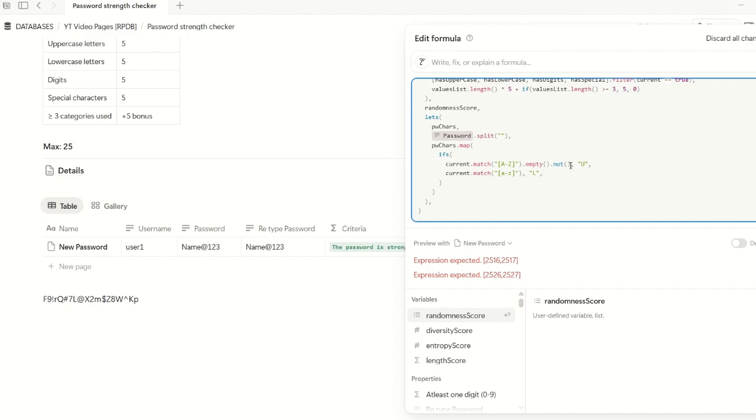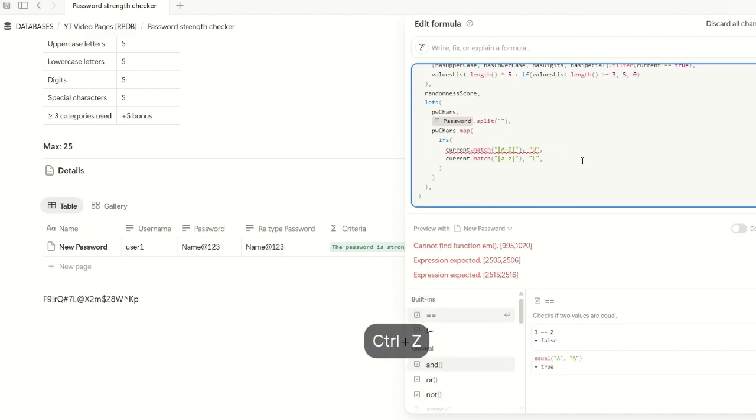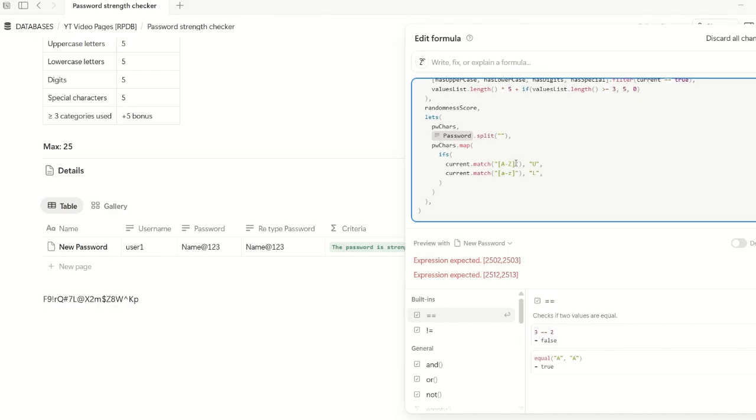So instead of writing this like that, we can just simply write this one. So this just means the same thing. So if this match function is not empty, which means it is a true value, you can substitute that letter with U. Otherwise, just continue with the next if statement or next if condition. So we just go to the next one.